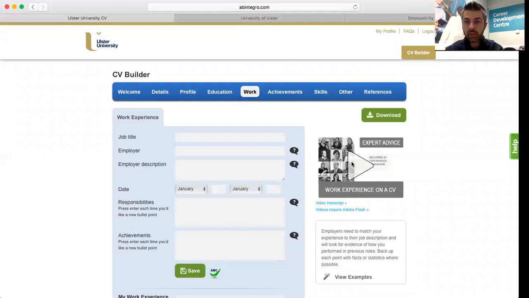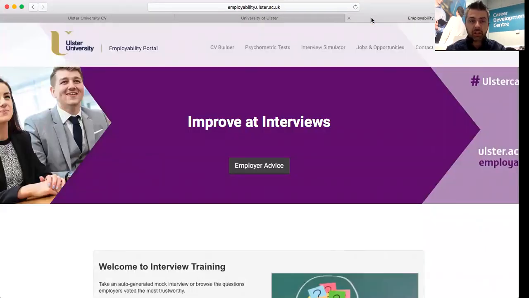So it's a really good starting point for any student who needs a CV for a part-time job, to apply for placements, internships, or graduate jobs for that matter. And always remember that the Career Development Centre can give you that final advice and help you really review the content of your CV and its overall effectiveness. So that is the CV builder, and that's how you access that.